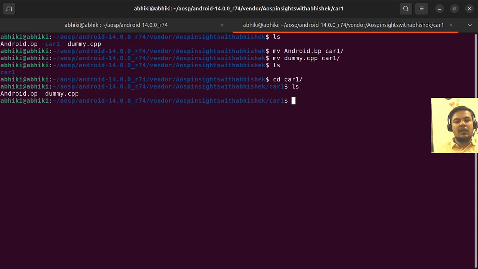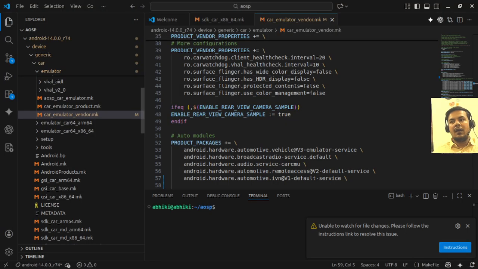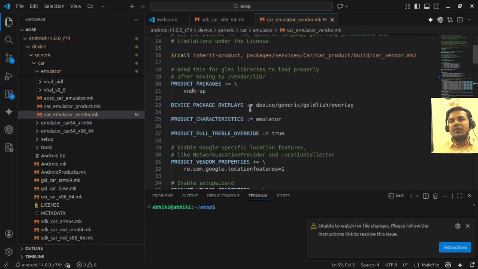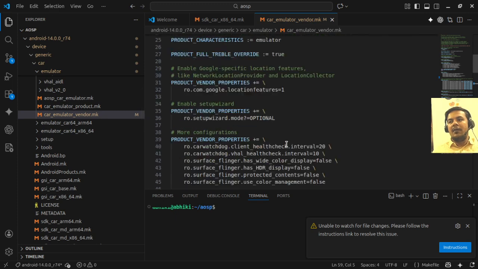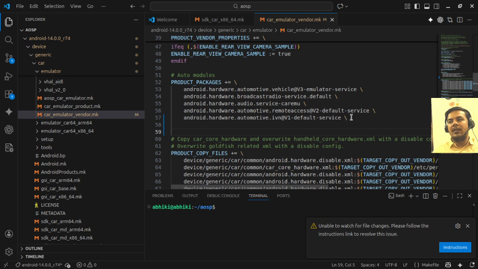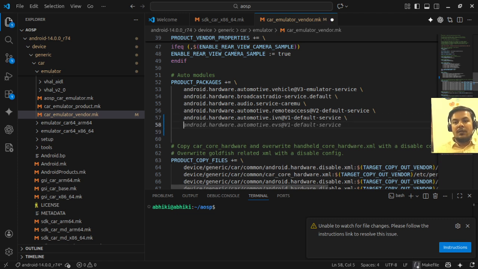Now let's open the source code where we will register our module in the vendor, and that is car emulator vendor.mk, which is inside the generic car emulator. Since we are making changes in the vendor module, we will choose the vendor partition emulator folder over here, and here we are going to add to the product packages below so that it will compile. You can see we can add it like this, so it's properly added here.